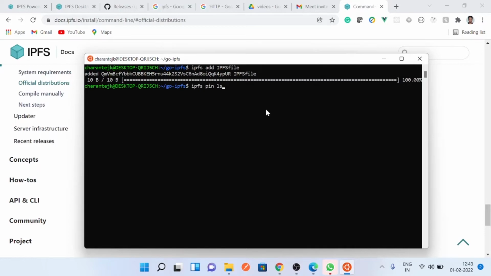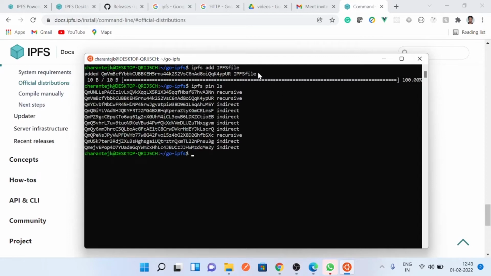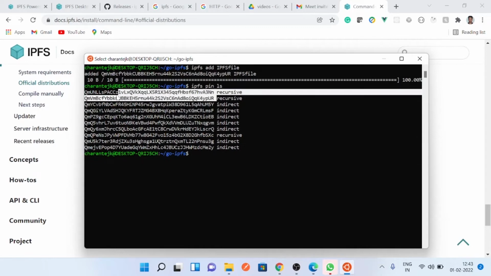It will list all the pinned files. Pinned means the files that got added or pinned, just the same. Okay, it will list out all the pinned files to IPFS. So the hash that got generated in our previous step should be present in our list. See, here it is.